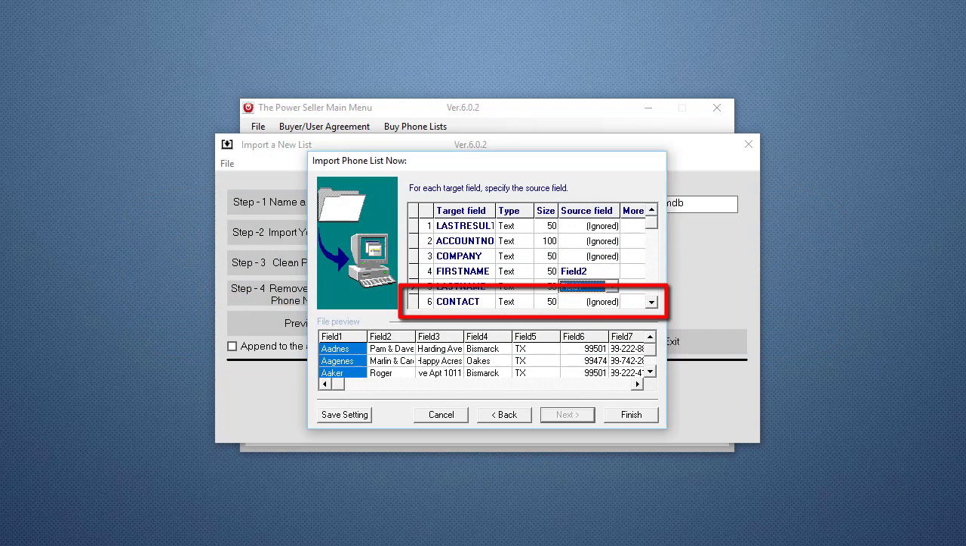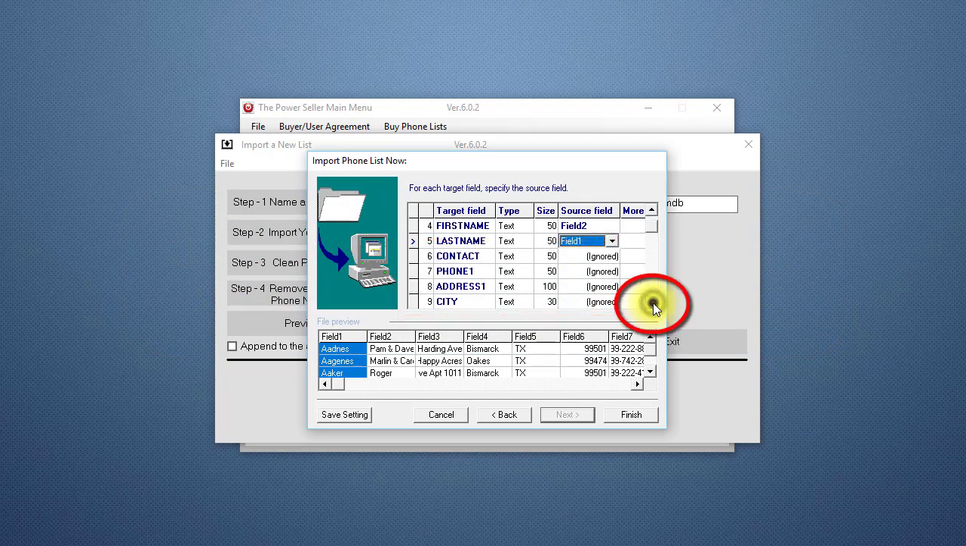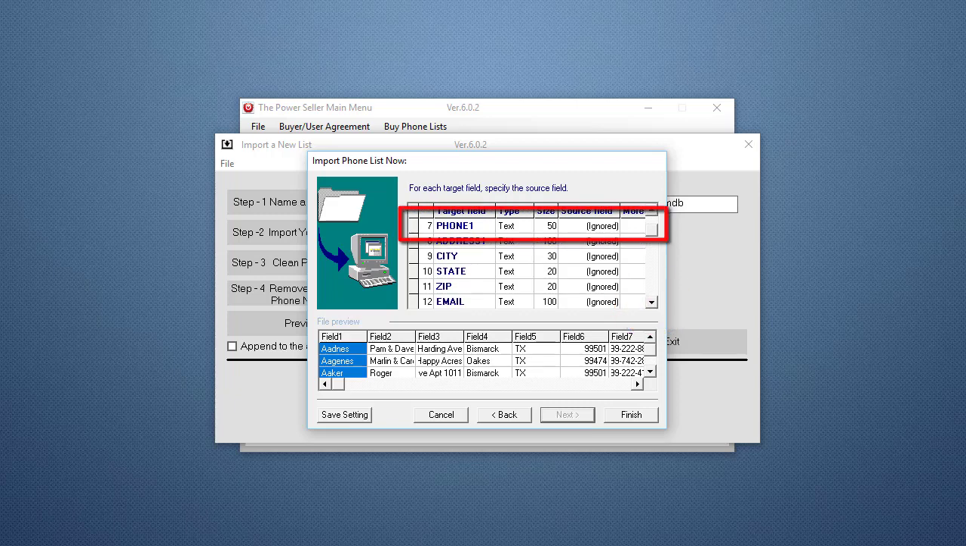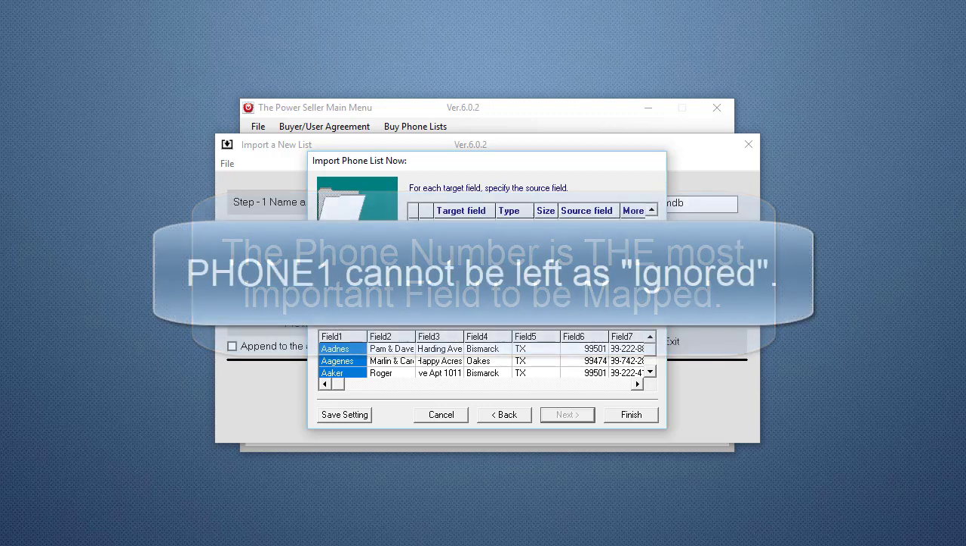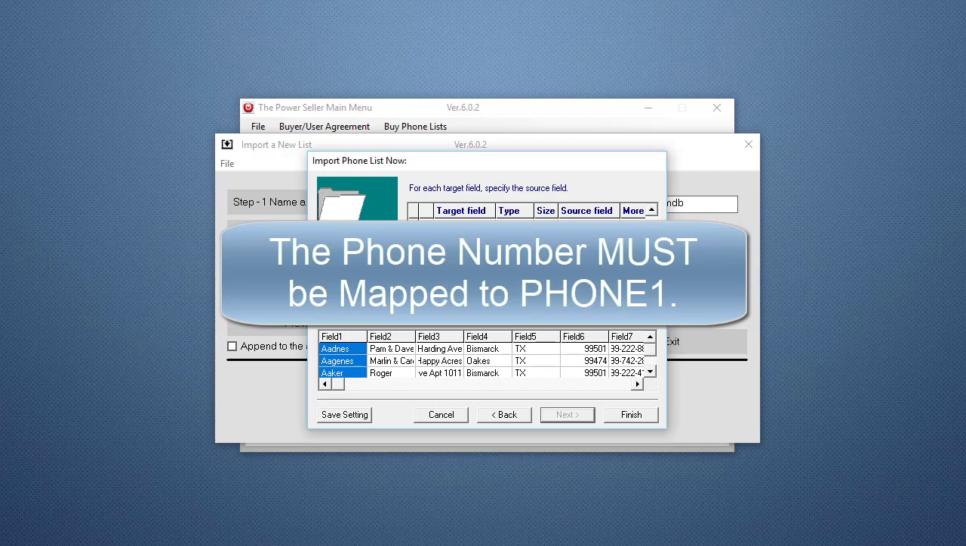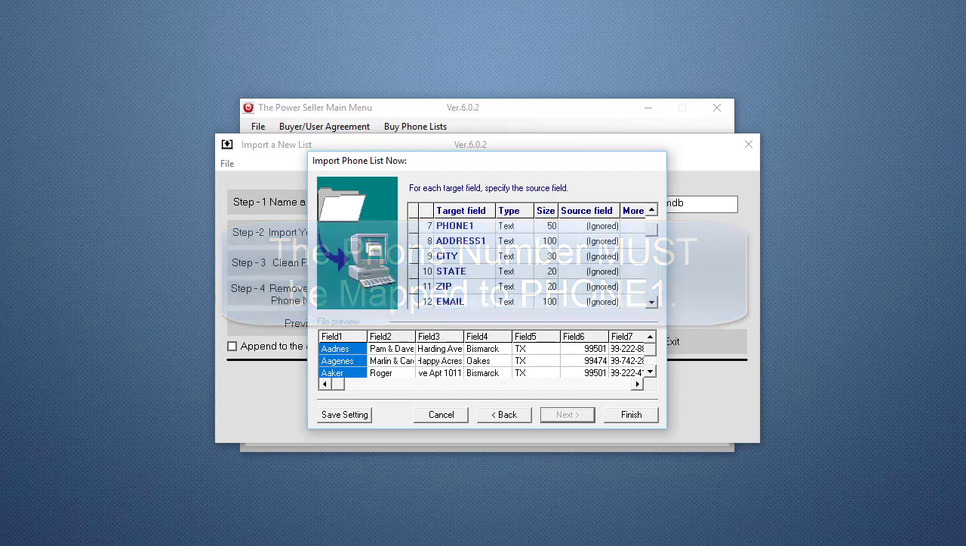I will leave Contact as ignored. Scroll down until the next 6 source fields are showing. Phone 1 is next. This is the most important field to be mapped. Phone 1 cannot be left as ignored. The phone number must be mapped to Phone 1 or the phone list will not import correctly.